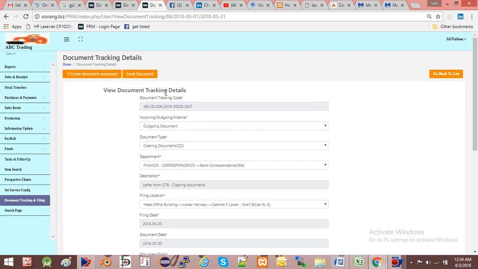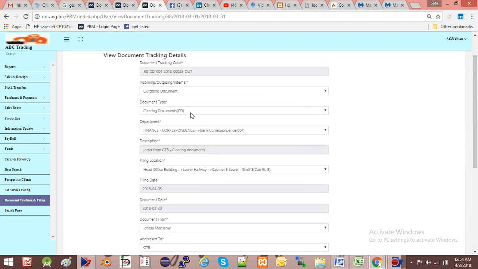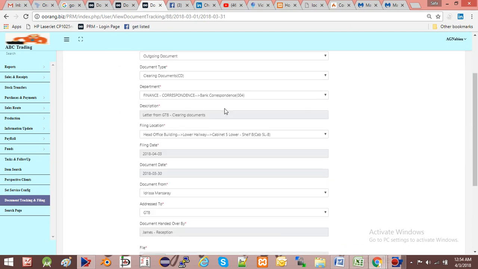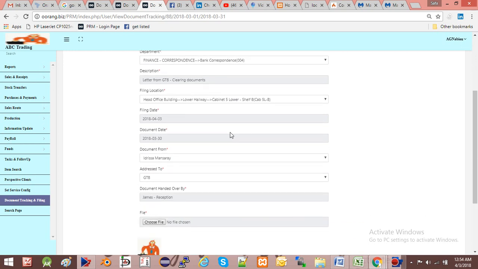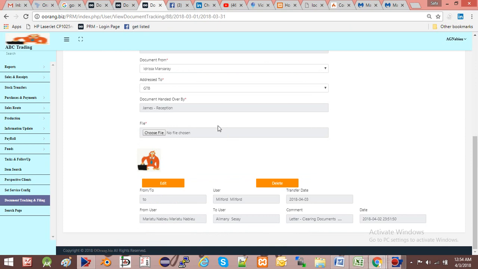So the document is no longer in its actual location. This is the actual physical, normal, usual location. But now, when you don't find it here, this history is going to tell you that this went to Milford, who never returned it, right?